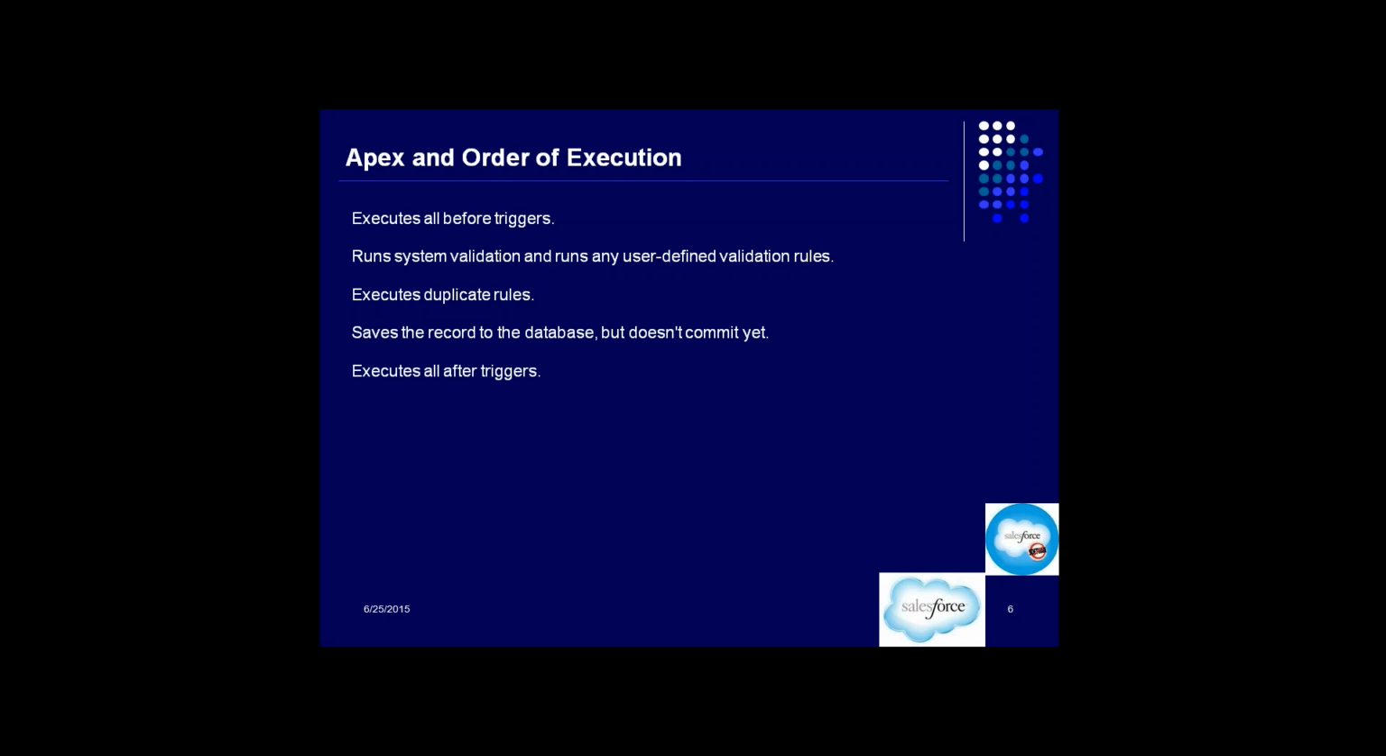After this, all your after triggers will get executed. Once the record is saved, after triggers get executed. So some other record which needs to be updated through the after trigger, after insert, after update, those triggers get executed. Then all your assignment rules are executed. Record assignment rule, which record needs to be assigned to whom, that sort of rule gets executed.